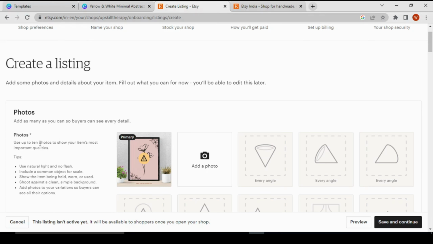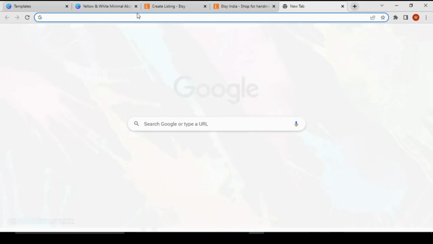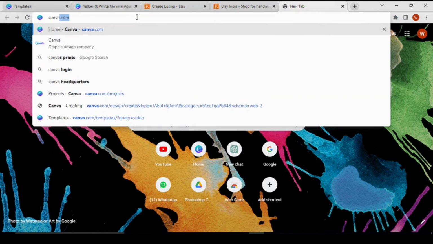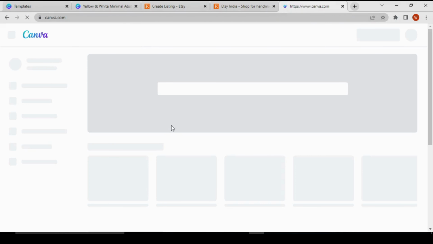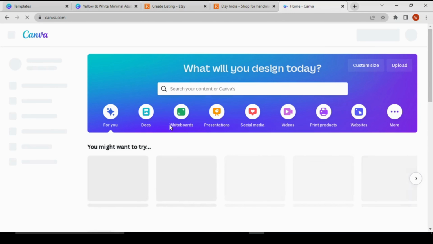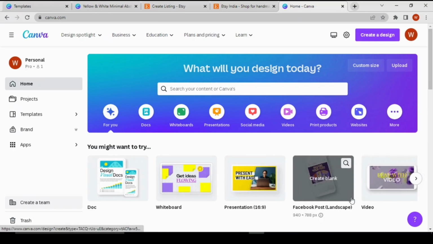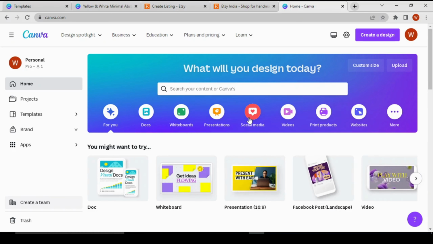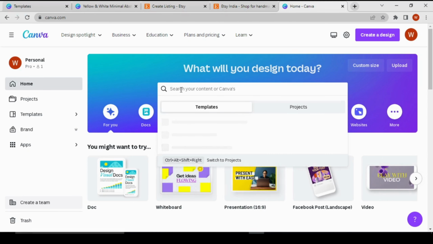So let's start creating. To create a mockup, we need to open the Canva website. In Canva, we can create many things like social media posts, presentations, wall art, planners, etc. So let's search for the wall art mockup in the search bar.